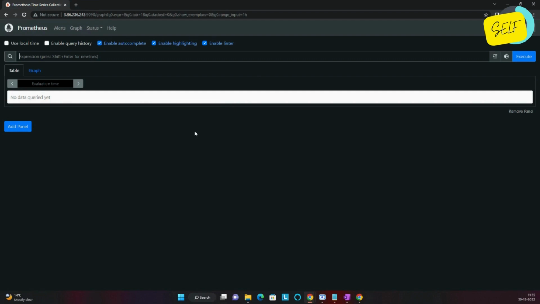If you have a system or an environment which is a lower environment and you are fine with this kind of authentication, then you can go ahead with this.